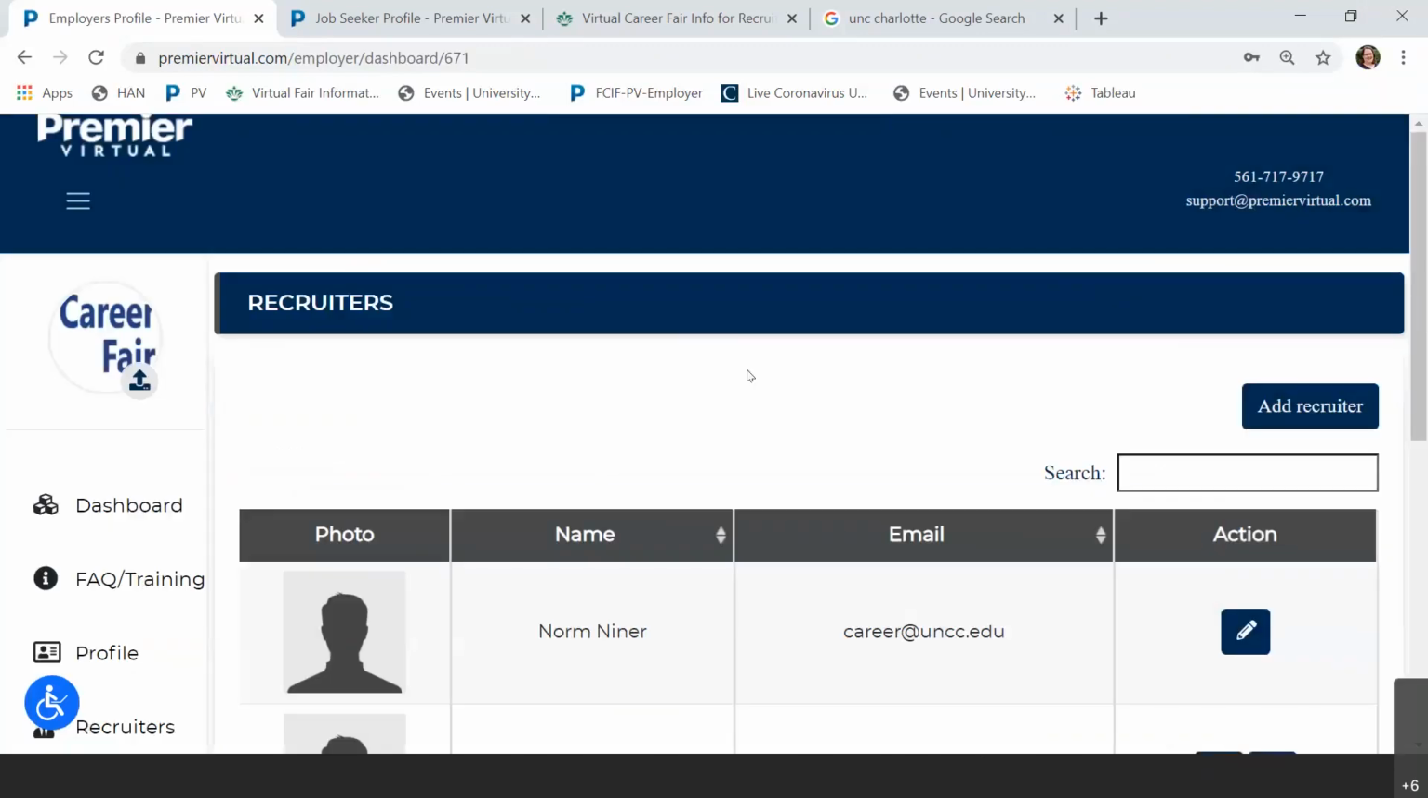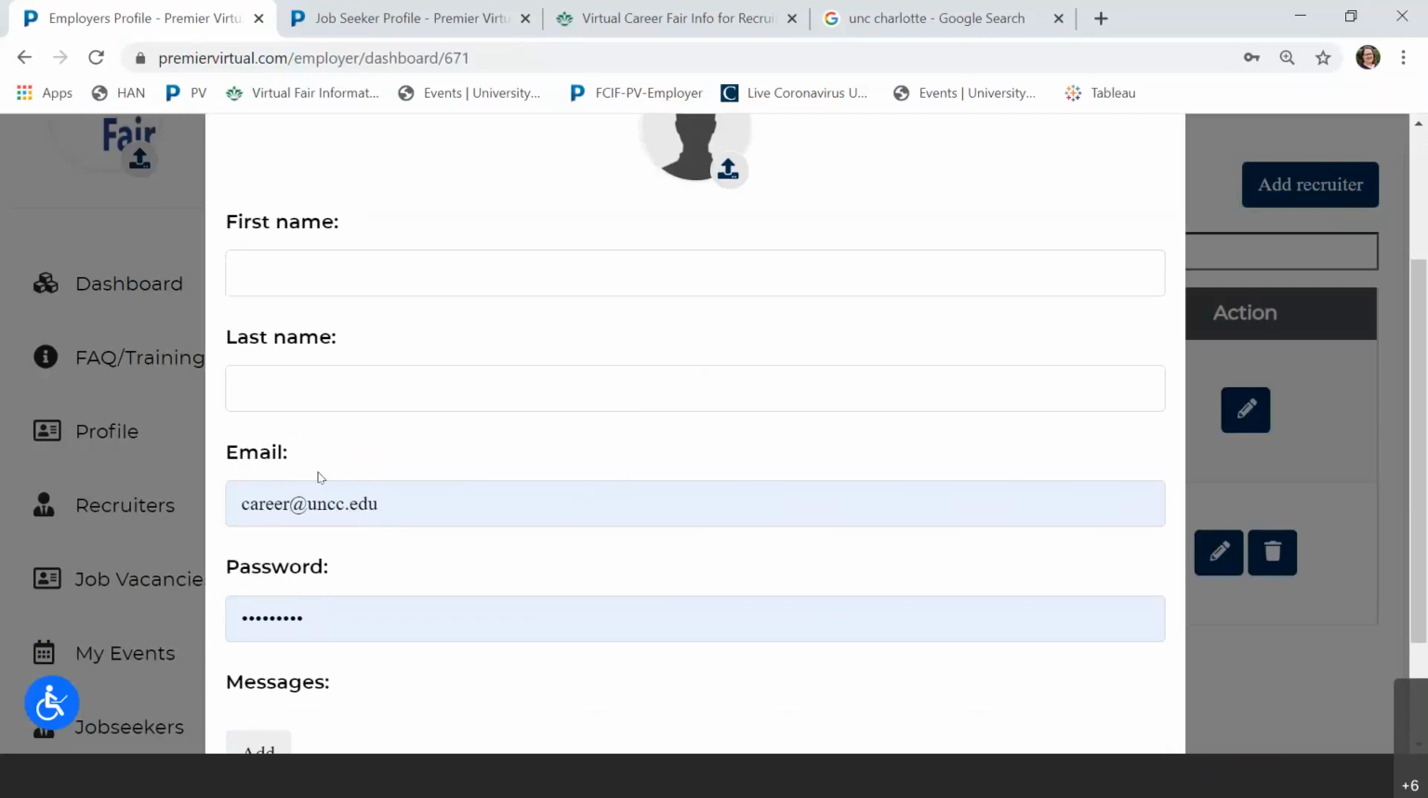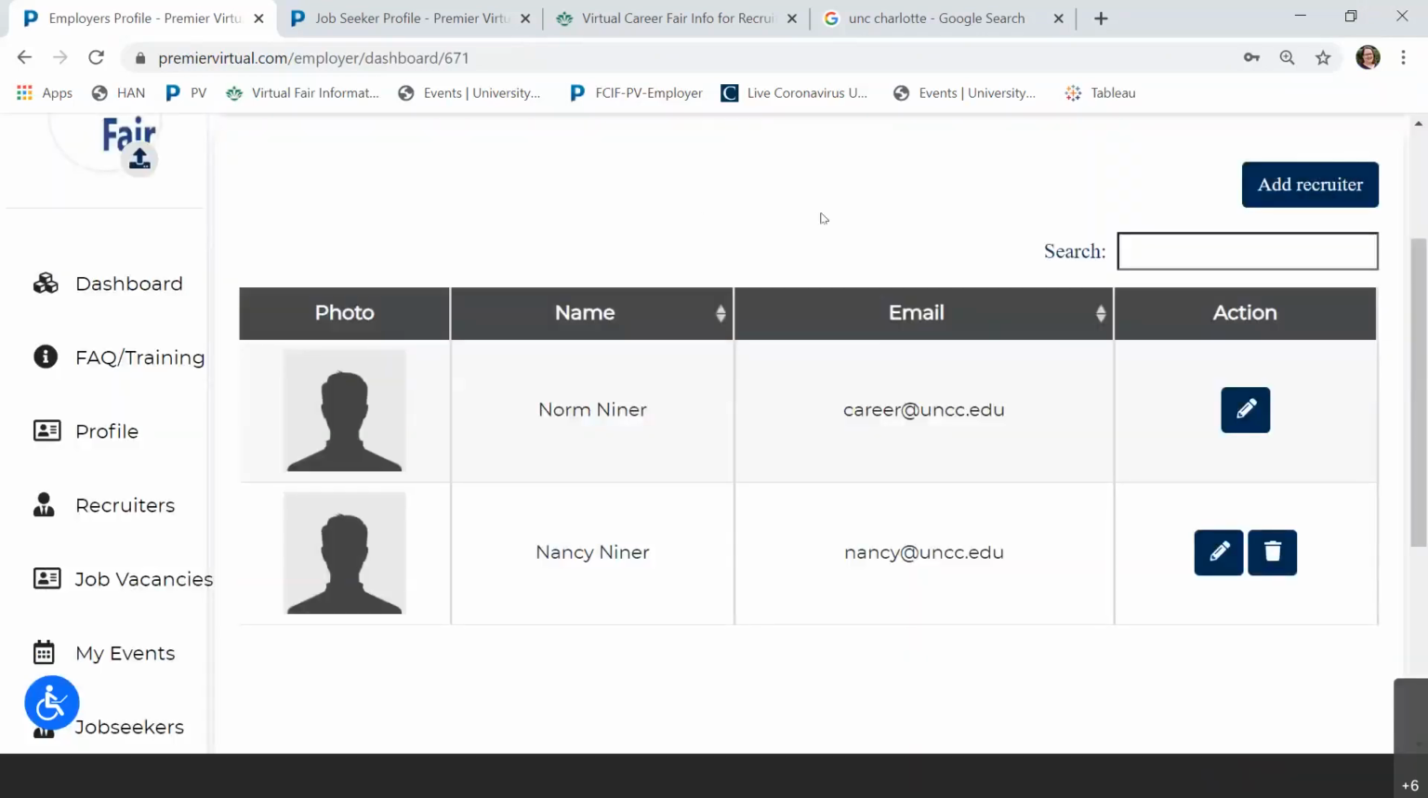So when you first sign up with Premier Virtual, you are automatically creating a recruiter account. And that's this very first one that you're seeing. The main difference is there's no delete button, because you can't delete the very first or main person in the account. Then you'll be able to manually add additional recruiters, and you'll provide them the email and password, which is what they'll use to log into the Premier Virtual system. So hopefully that answered that question.